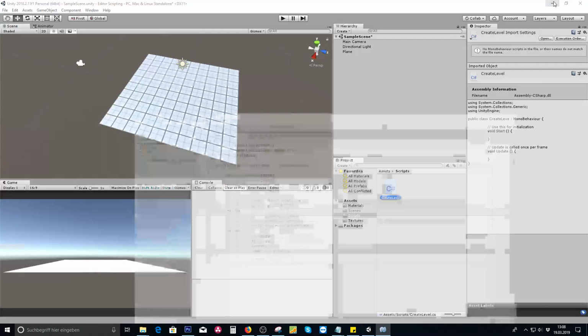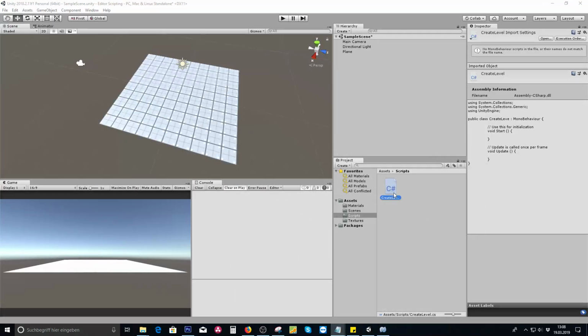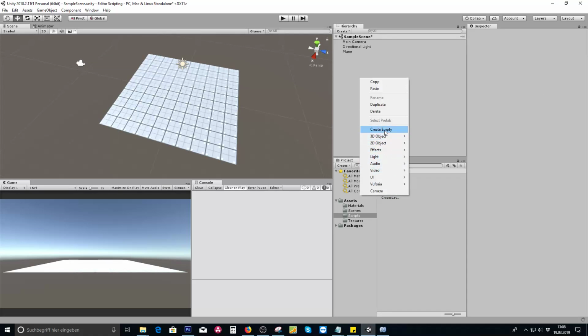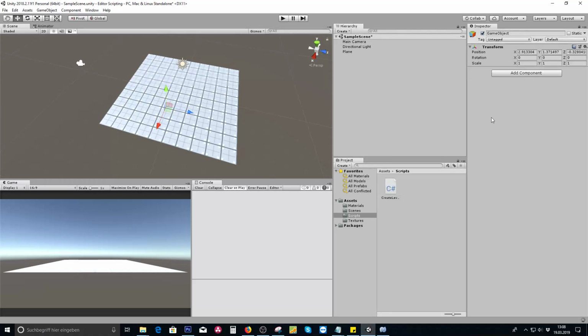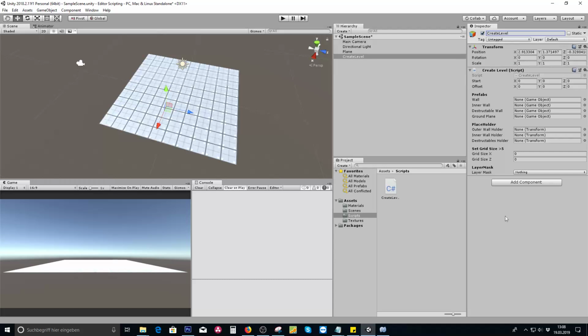So basically we are done with that script. We don't need to put in anything in here, except we need to put this somewhere onto our empty game object, which is taking care of all that stuff. So of course we want to rename that. This is our create level game object. Just rename that. And now we take the create level function on that and we are good to go. So now we can put in all the information we want at the moment.